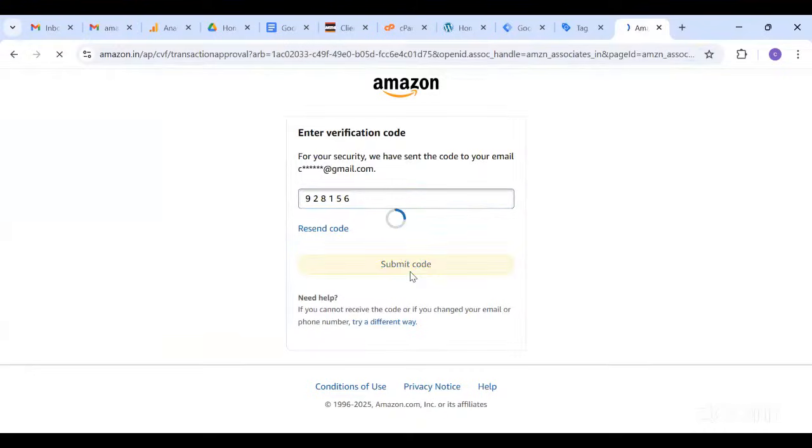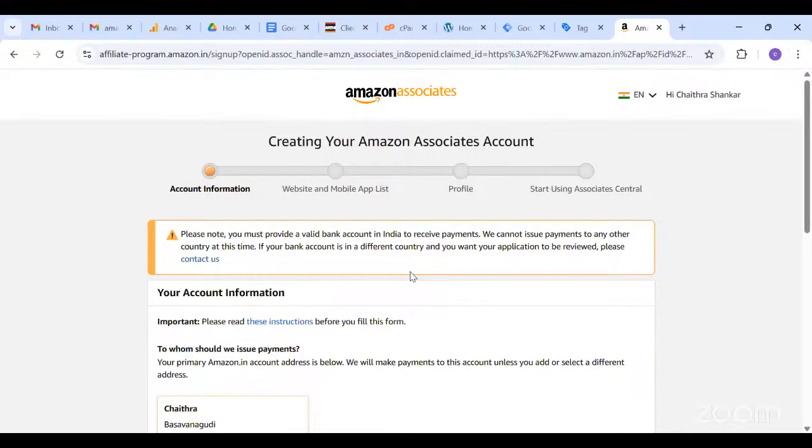I'll submit it. You all will be doing the same thing. You can go ahead, and this is how the Amazon portal would look.